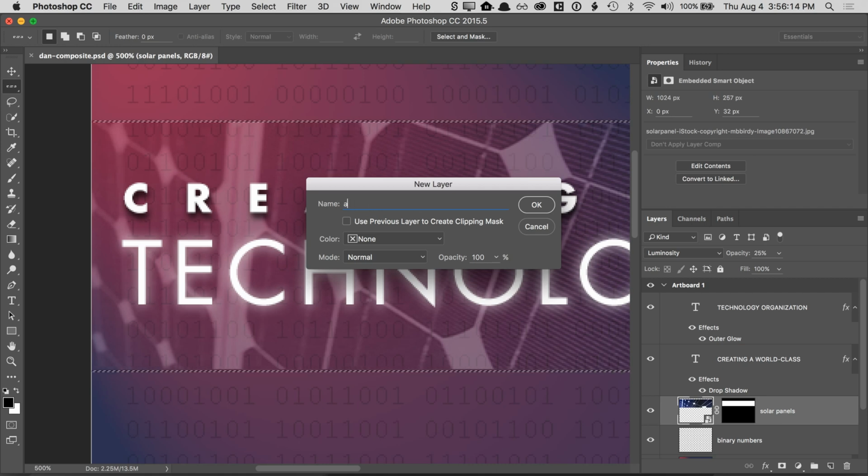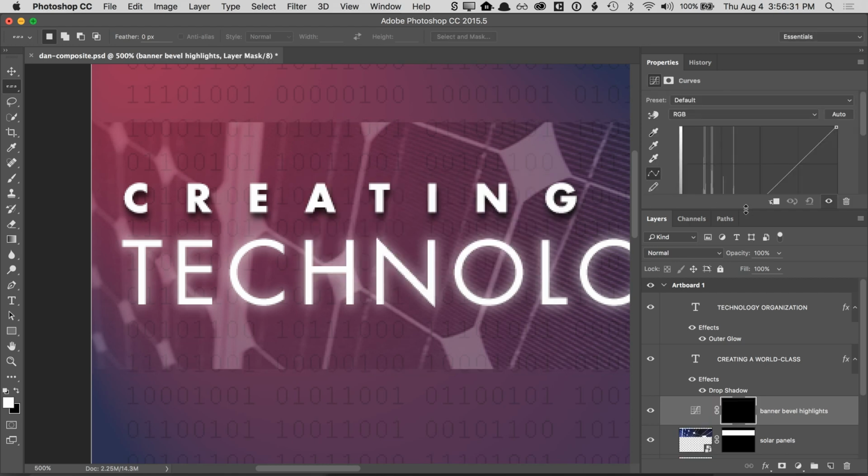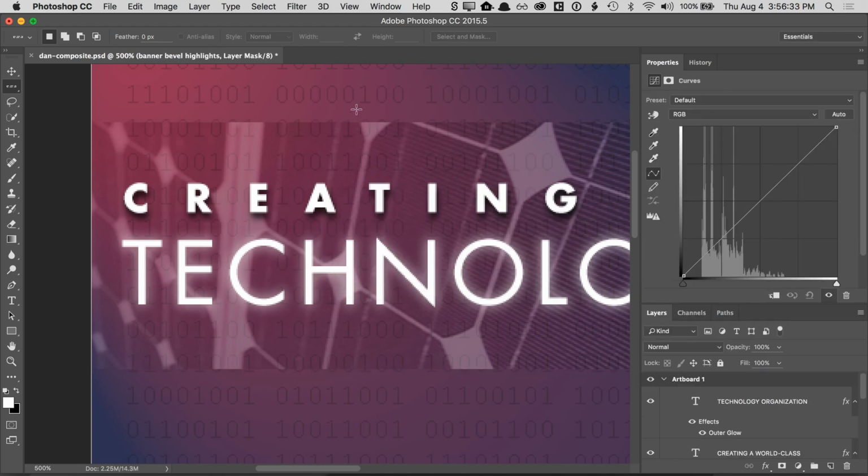So this is going to be the banner, bevel, and we're going to start with the highlights. Now, this is an adjustment layer. We're doing a curves adjustment layer in particular. Curves allows you to really customize how light or dark something is. And if I just click OK, nothing changed because I haven't actually adjusted the curve. I could go in and start brightening up using an actual curve adjustment. But here's an interesting thing.